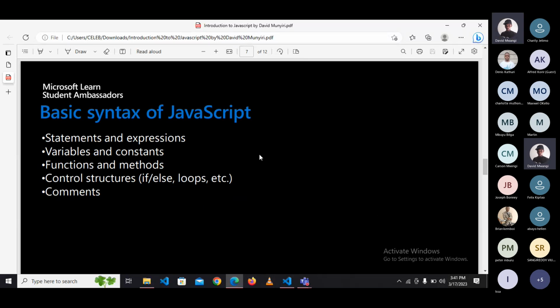So now for the basic syntax of JavaScript, we touch a little bit on statements and expressions, variables and constants, functions and methods, and then control structures. Control structures are if-else statements and loops. In loops, there are while loops, for loops, and forEach loops. And then there are other control structures like switch and others.